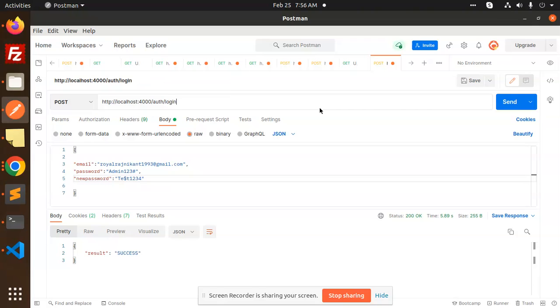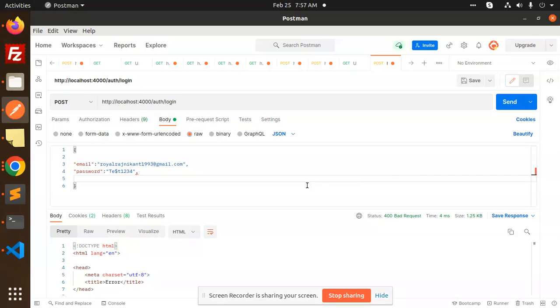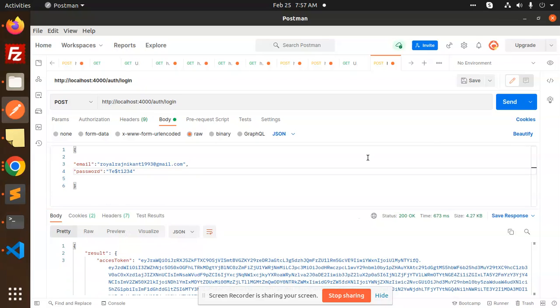Let me log in. If I try to log in with the email and the old password, admin123, it should give bad password or unable to log in. This message will be not authorized exception, right? Let's add the new password to this one and remove this one. Okay, let's have a look. Send. There is an error. Why is there an error over here? Okay, this should not be there, right? Send. You can see that I'm logged in with that new password, right?